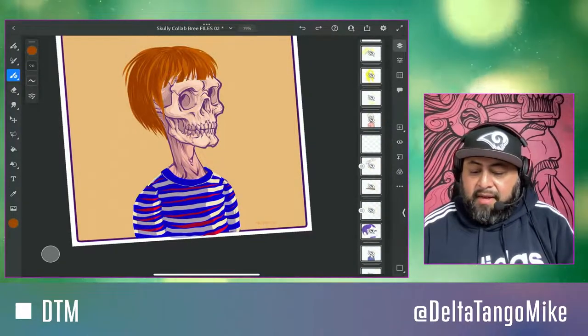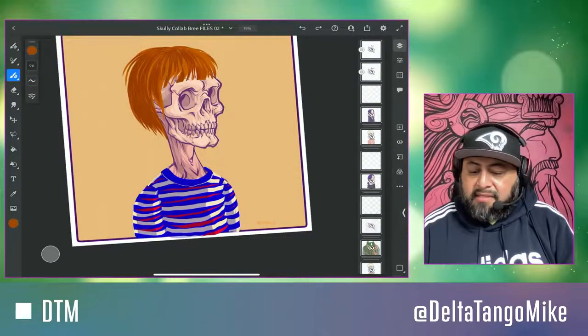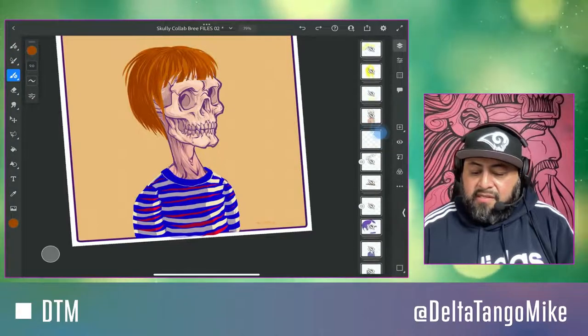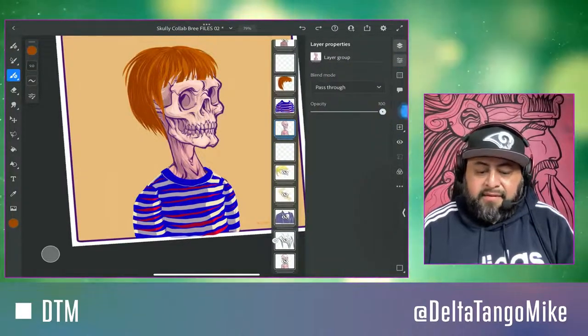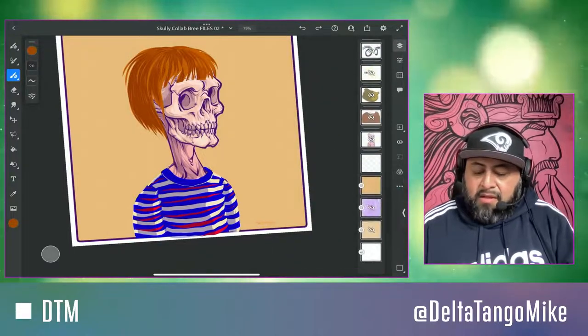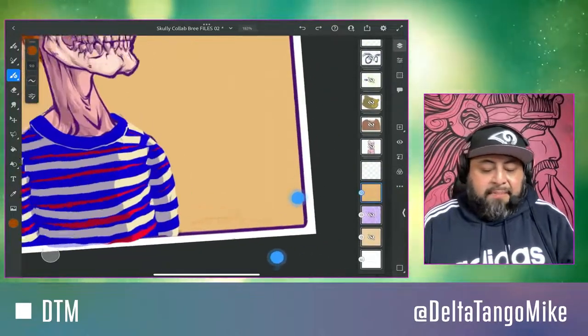So before I go back, let me see. I think Pugsley's skull is a little bland. Something is off. Let me see. Yep, there it is. Turn it up. There we go. All right, so now I have that background.